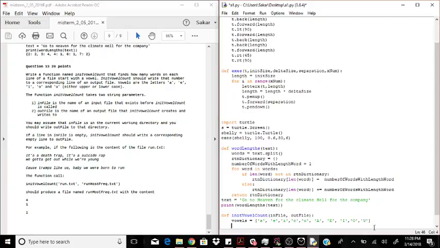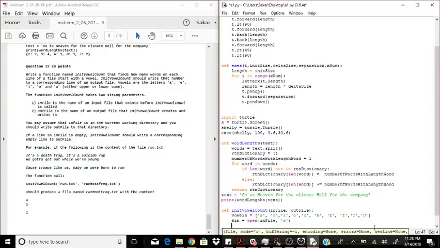So I'll say infile is the name of an input file that exists before initial vowel count is called. So I have to say fin, which stands for file input, is equal to open infile, mode read. So now I got the file open.